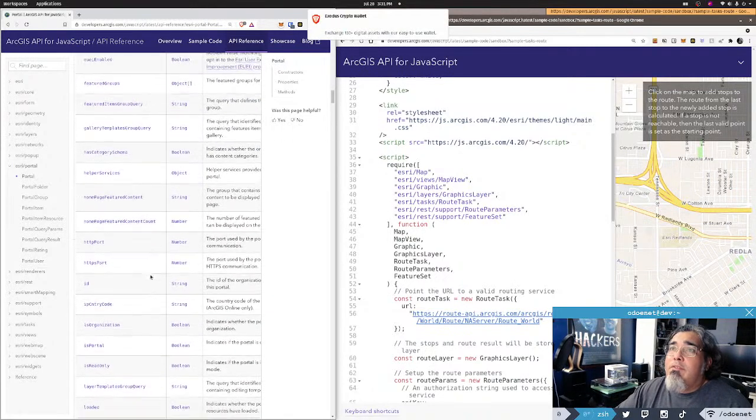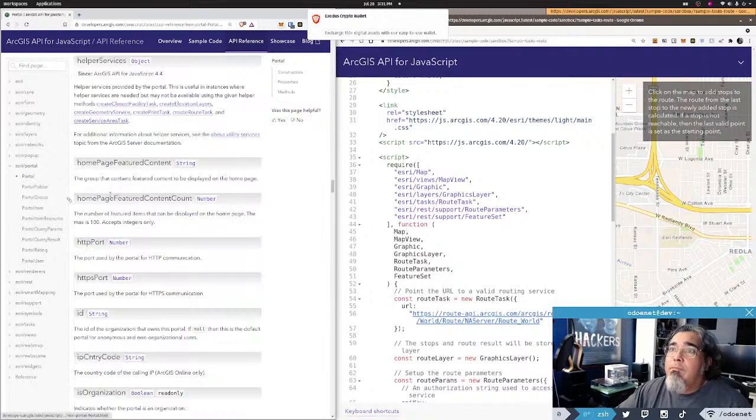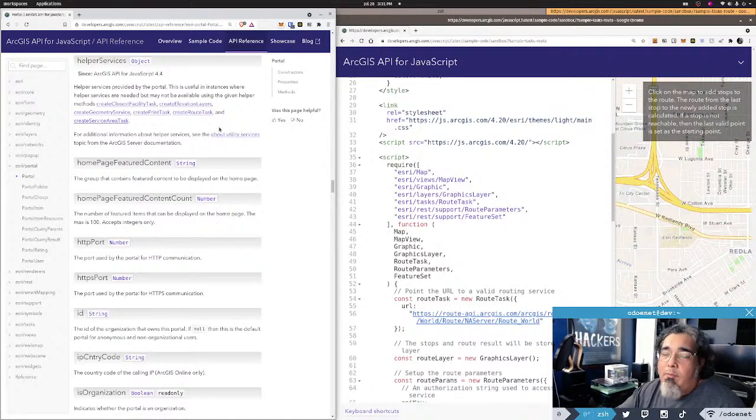But one thing that's interesting in here is helper services. The helper services are provided by the portal, so they are set up on your portal. It's an object that has URLs to all these different services. Things for the elevation layers, closest facility, geometry service, print service, route service, and service area, right?